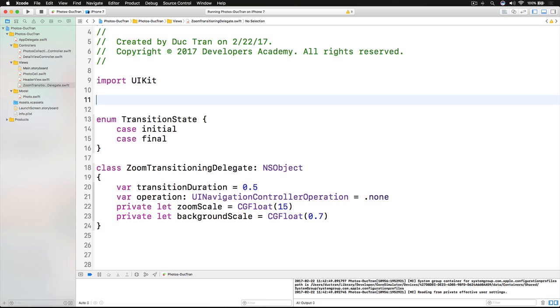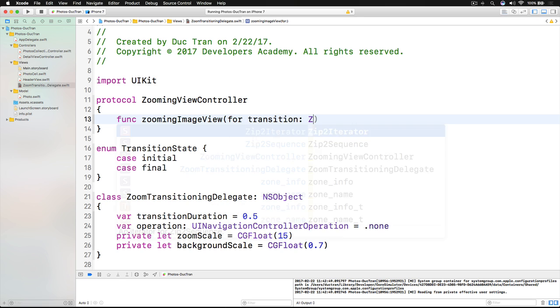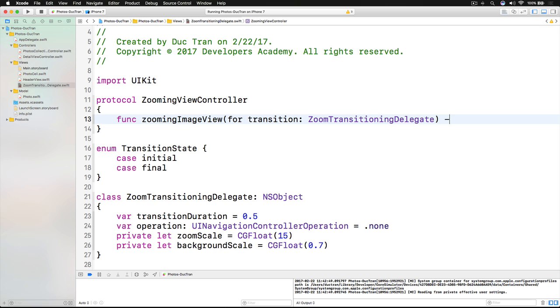Next up, let's have another protocol. We are going to declare a protocol that is going to allow us to make sure that any view controller that is going to use this transition delegate has to implement this protocol. So this is a protocol called ZoomingViewController, and it has 2 methods. Number 1, we want to make sure that this returns for us a zooming image view for the transition of our zoom transitioning delegate. It returns for us a UIImageView like this.